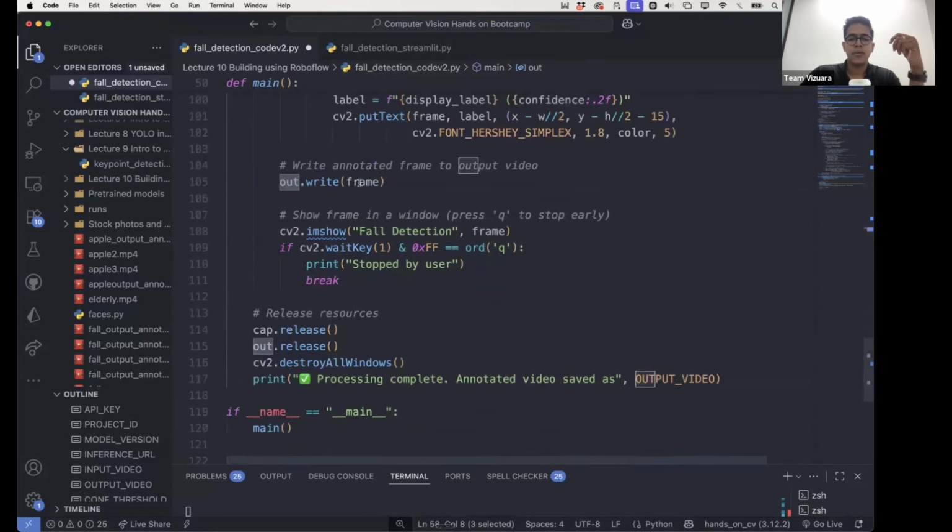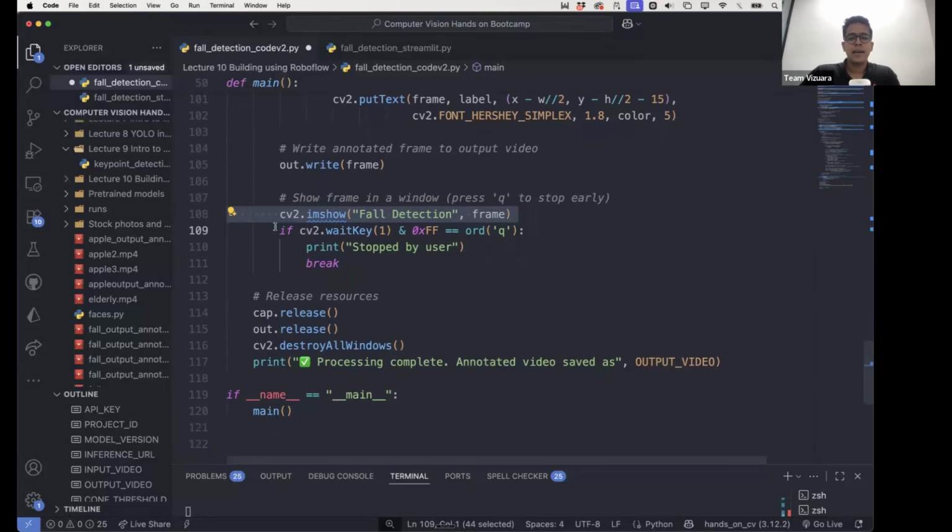So out.write of frame. And then this part, the cv2.imshow, I have just added so that while running the code, we can see what is happening. If this is not there also, it will run perfectly fine. You can add it or not add it, but I have added it so that we can see what's happening while running the code. And here, this break loop is just if you want to quit the running in the middle, you can simply press the Q button, and it will quit.